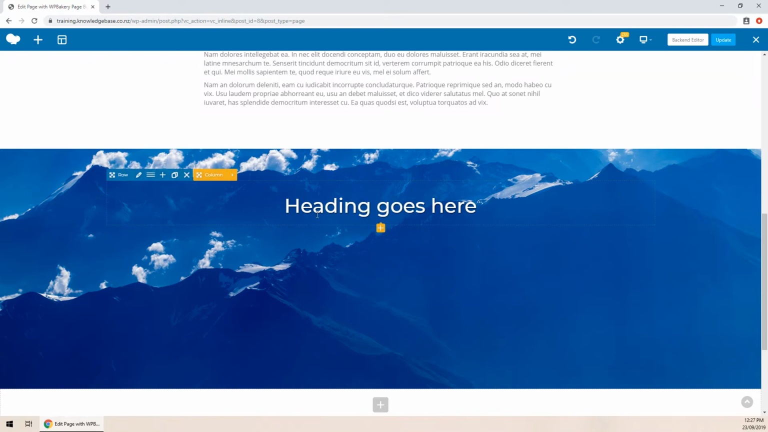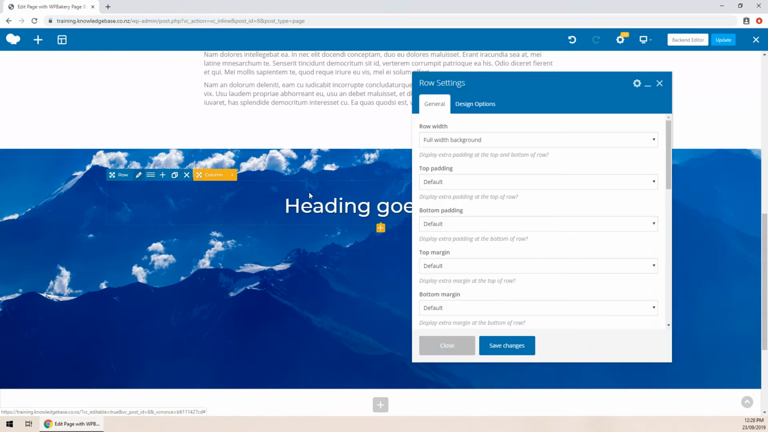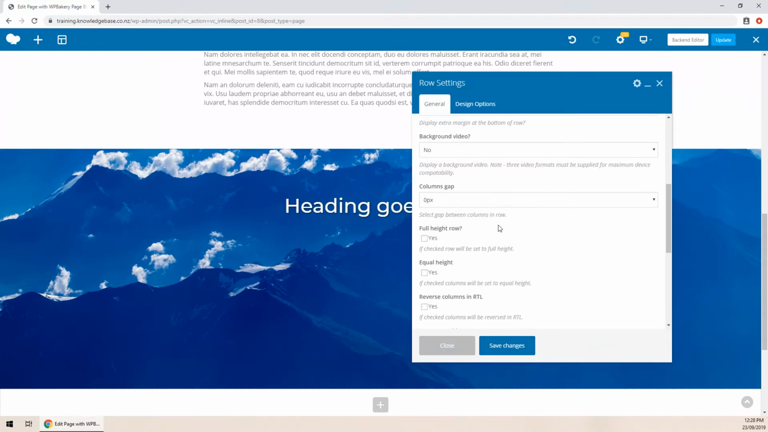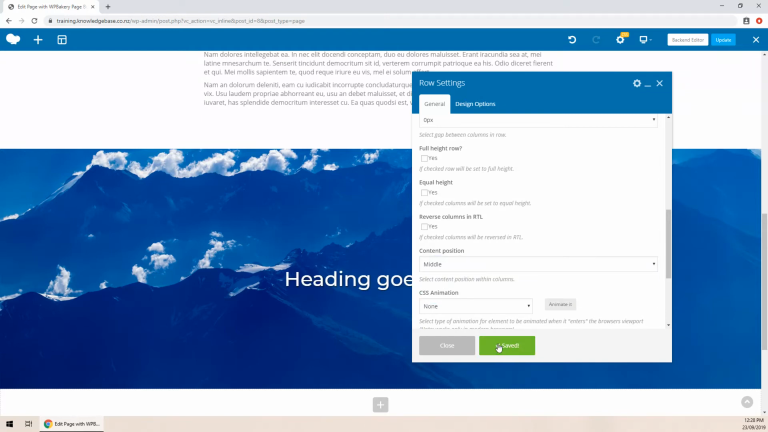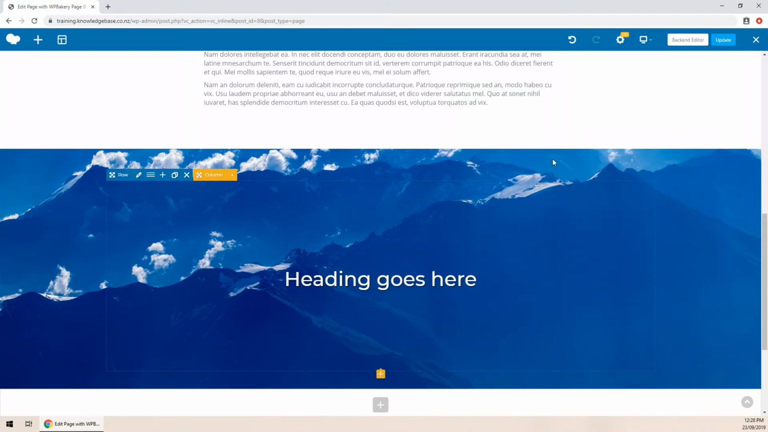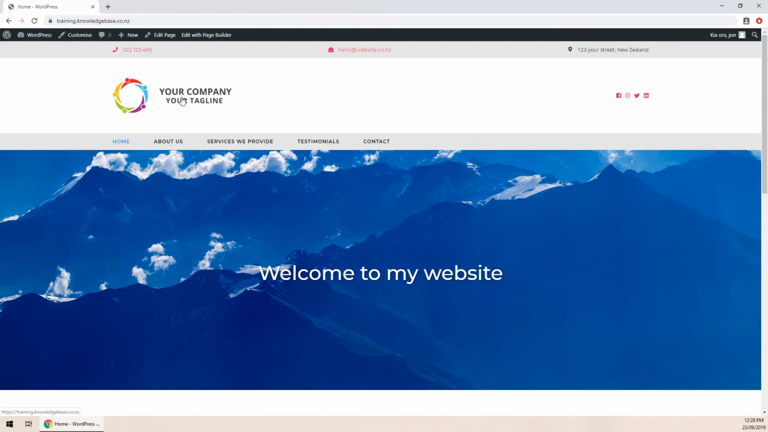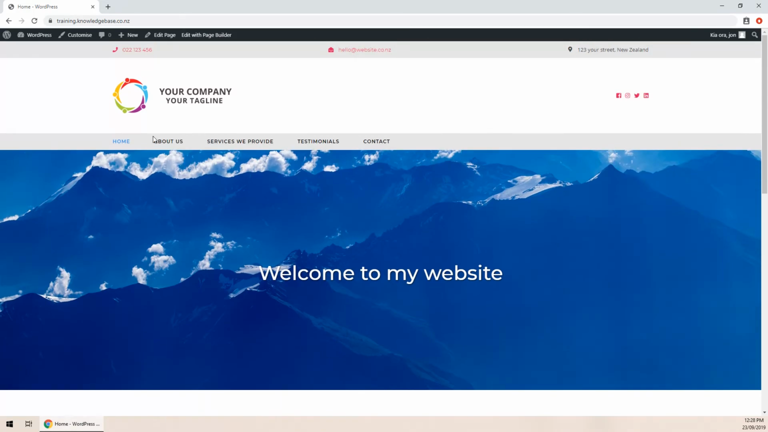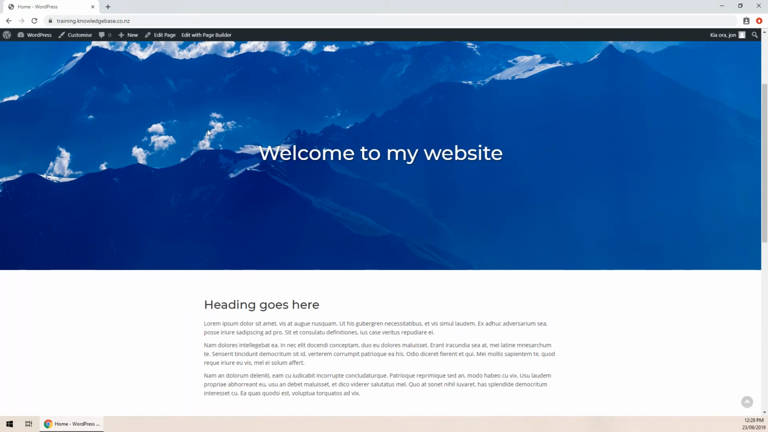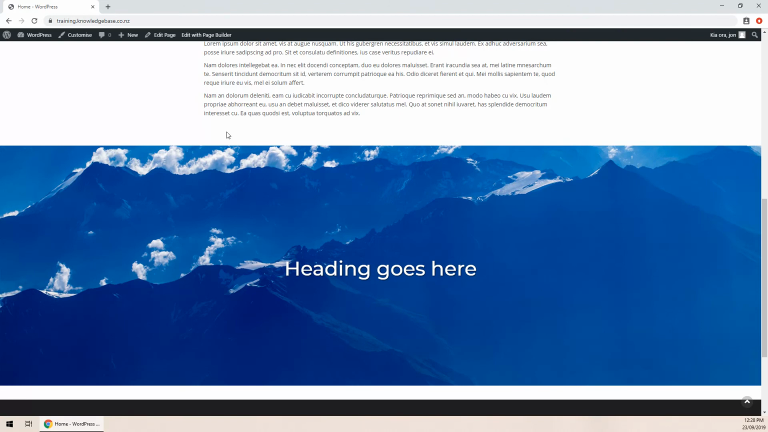If you wanted the content to be in the middle, then you can go to the row options, and then content position down here, middle, save changes, and you'll see that that's where it now is. And then we just need to click update to publish that, and you'll see that now that is there. And this may look familiar because that is the hero element template we've used.